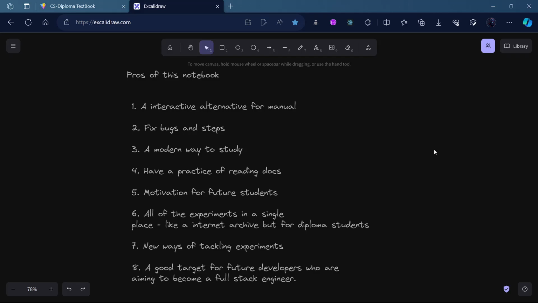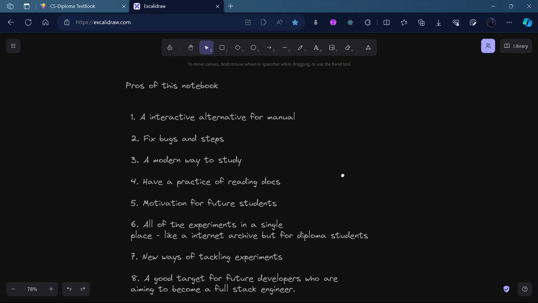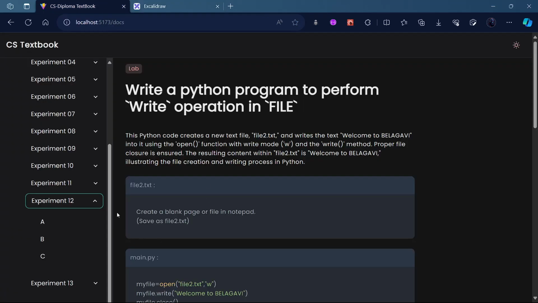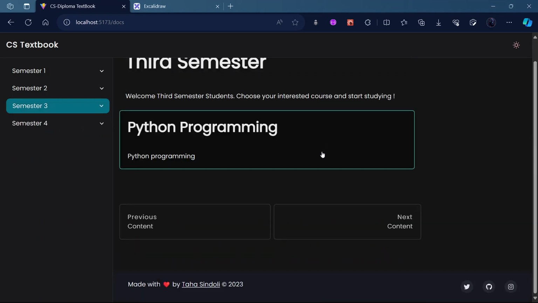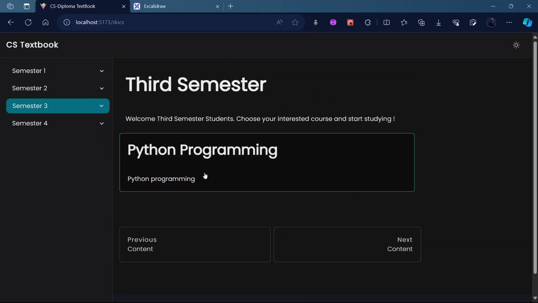In multimedia, I have yet to implement multimedia, but we'll do that in future. A modern way to study. Of course, this is a modern way to study, because I think I don't need to explain this, it is a modern way to study, and it is interactive as well.